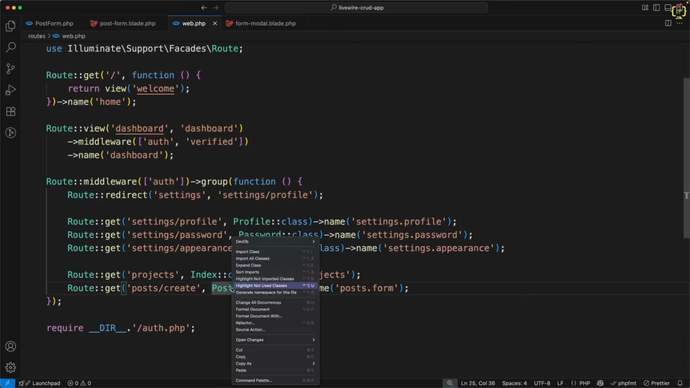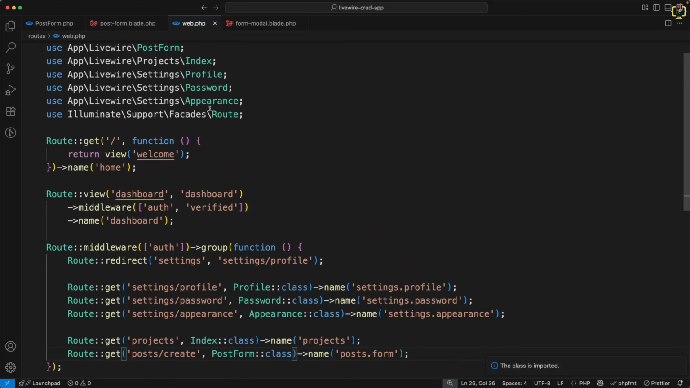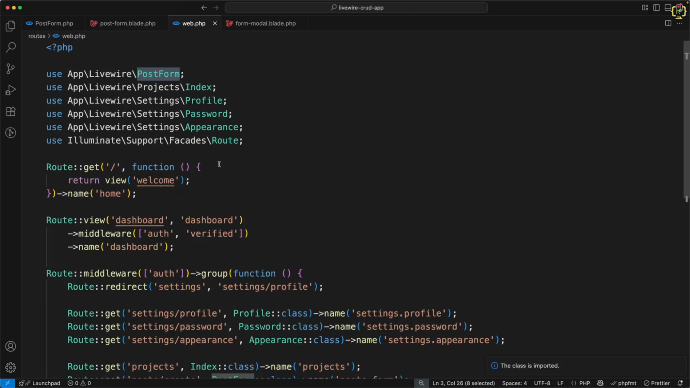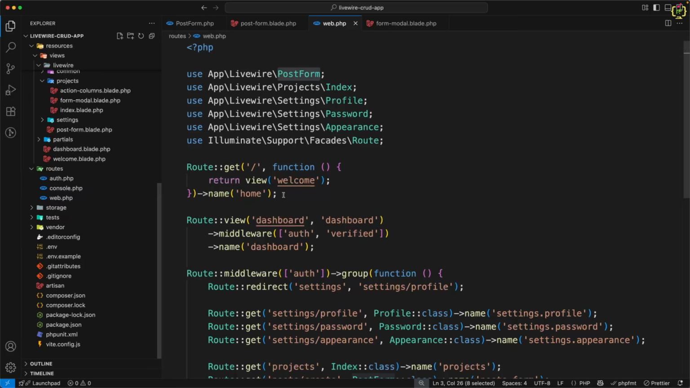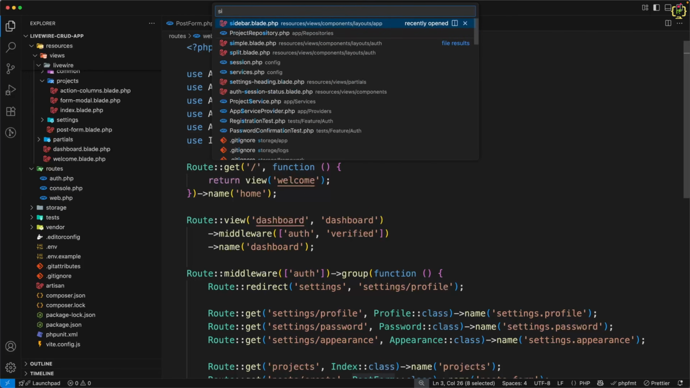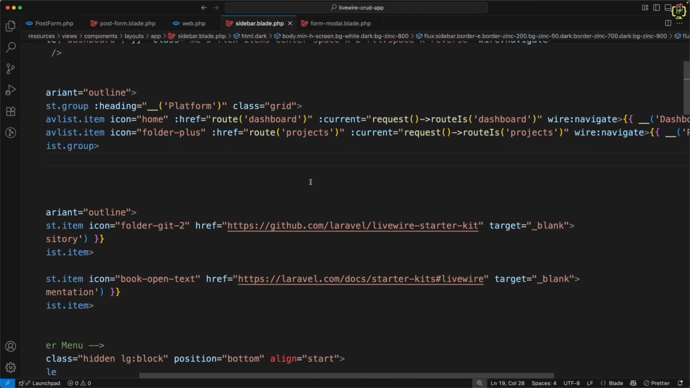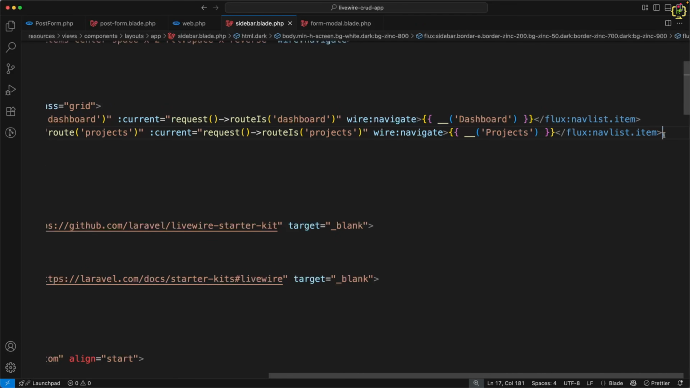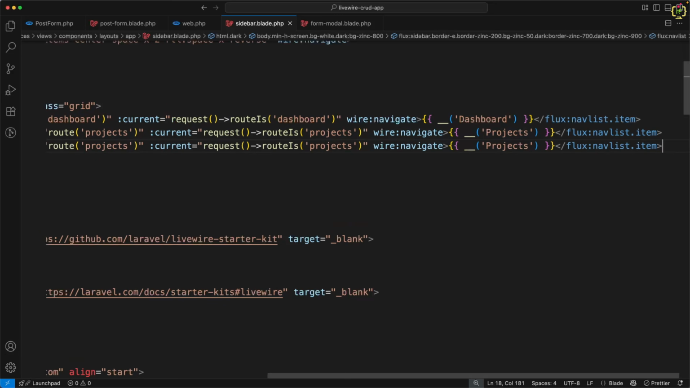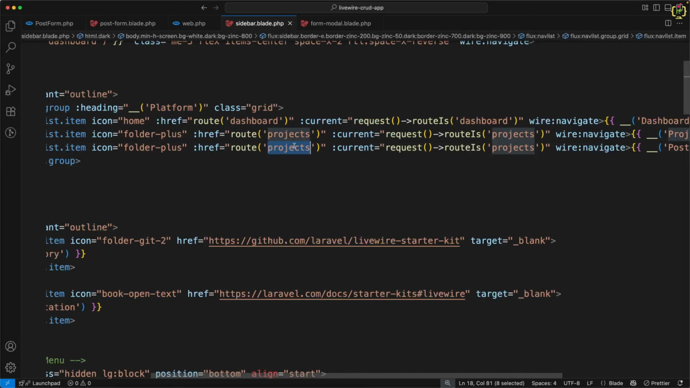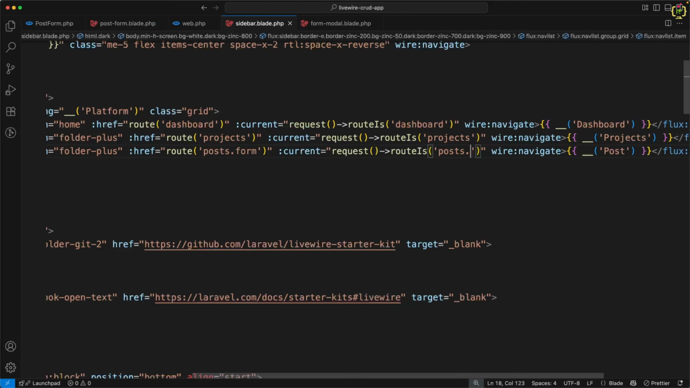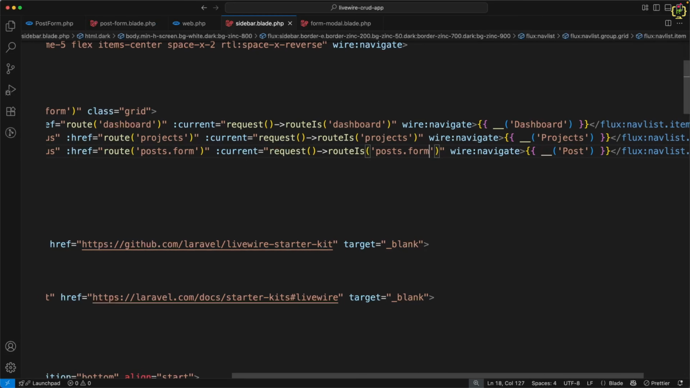Okay, we can specify the route name as post form. Now let's import this post form component. This has been imported. Now in order to link this component in the sidebar, we have to navigate to the sidebar component. So let's search for sidebar, and inside this sidebar, just below this projects menu, I will add one more menu. So I will duplicate this menu here, and I will change this to post, and the route will be posts.form. If the route is posts.form, then this will be active.